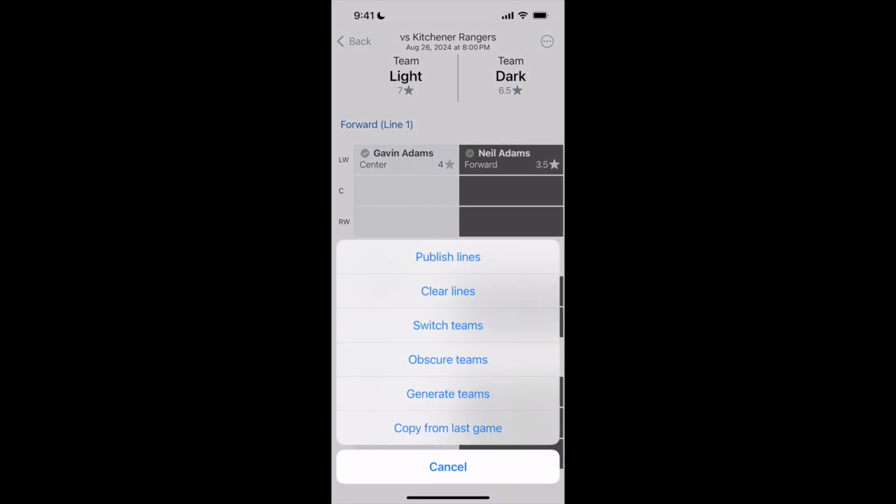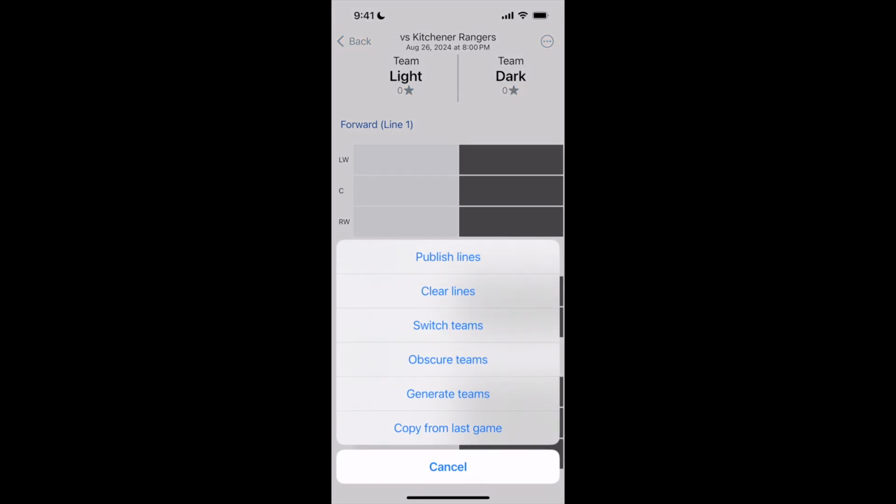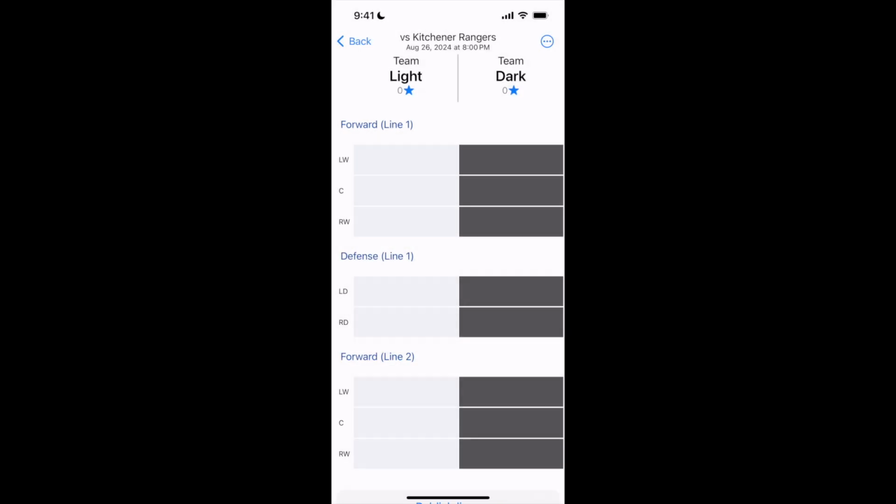Some of the other settings: we can choose clear lines. That allows you to start from scratch. You can choose generate teams. So let's choose that. MadPuck uses those ratings to try and generate equally balanced teams. In this case, it did a pretty good job given the ratings. After it's generated them, you might want to look through and make some minor adjustments to the teams.